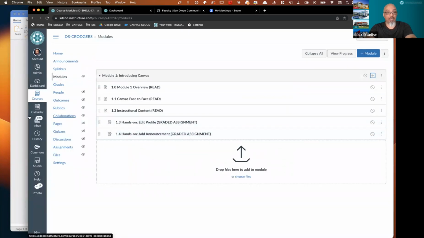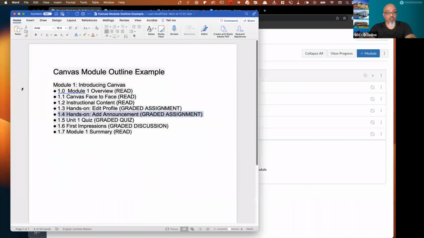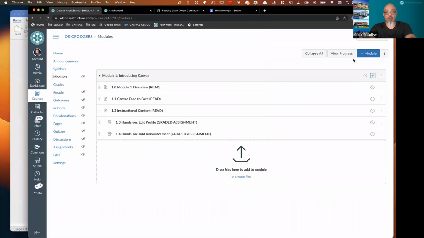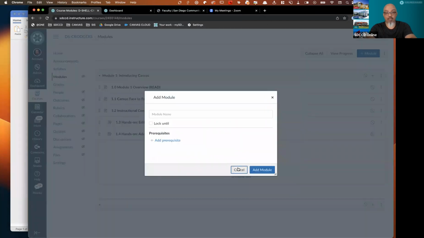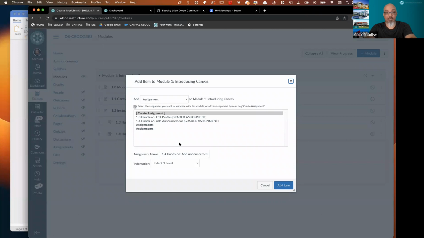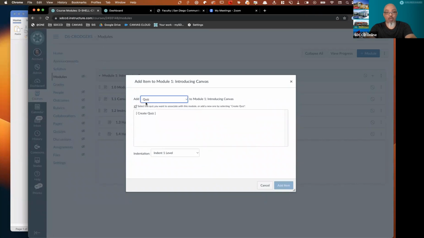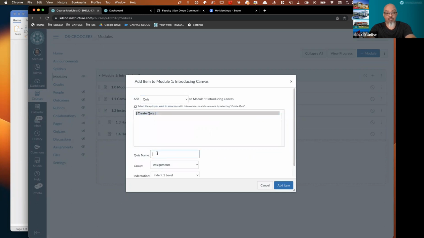So that's indented by 1. So we have a quiz, graded quiz. So that's no longer an assignment. Well, I clicked module by accident. I'm going to click the plus button here. So I'm going to select quiz. So add quiz, create quiz. I'm going to select that. I want to make sure it's indented by 1 level.